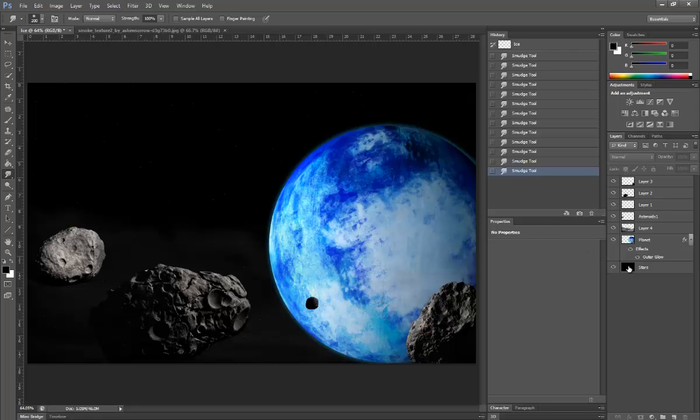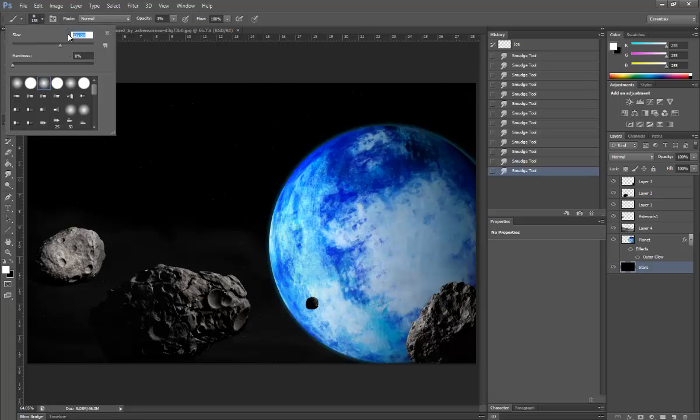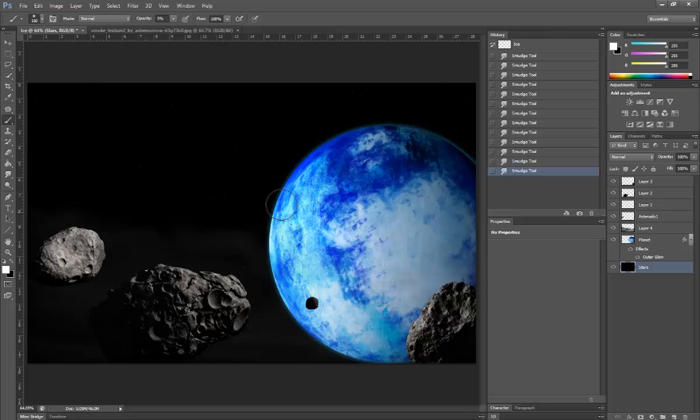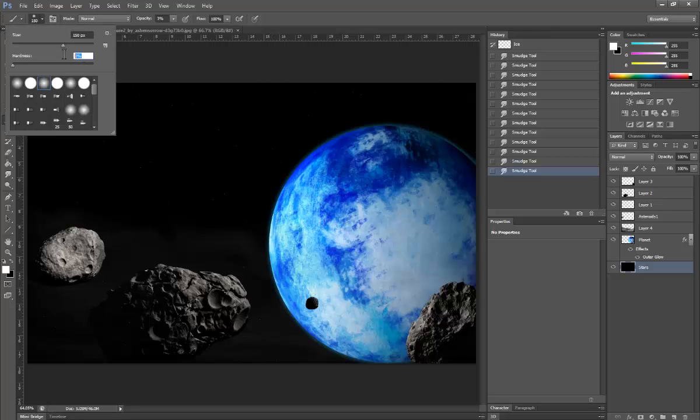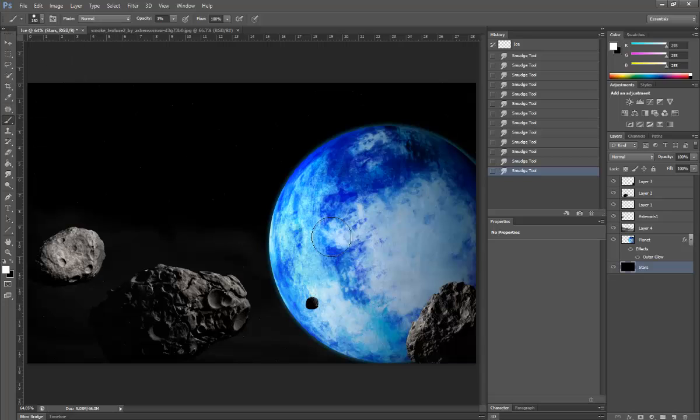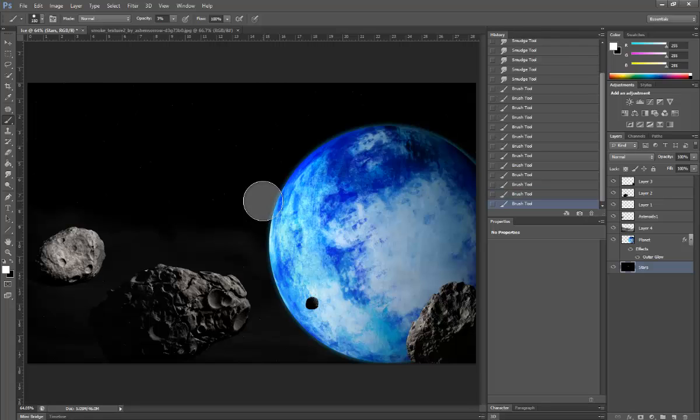So what we're gonna want to do is go to your stars layer right here. Then go to your brush tool and make the primary color white, by pressing X on your keyboard so it'll be white and black. Make the size 150 and make your hardness 100. Then just click on that a couple times until you only see whiteness, just like that. So I think that's perfect.